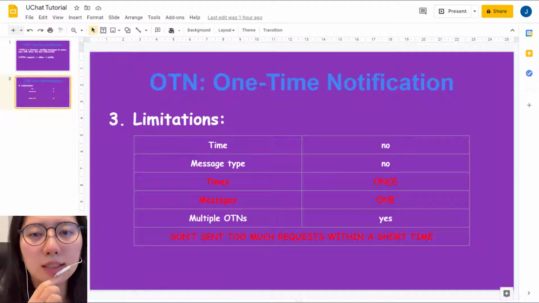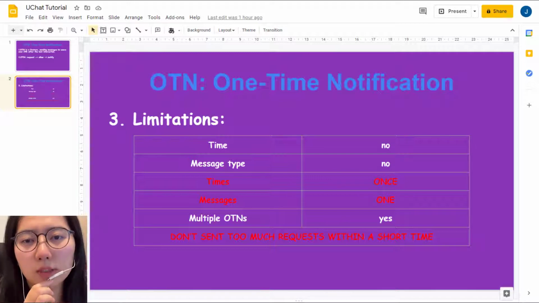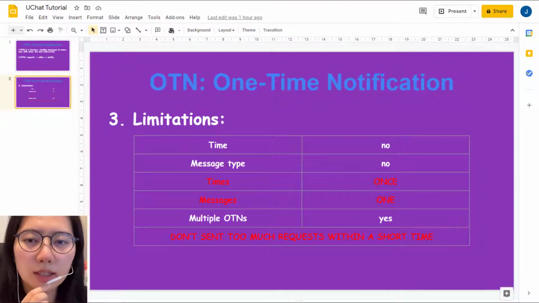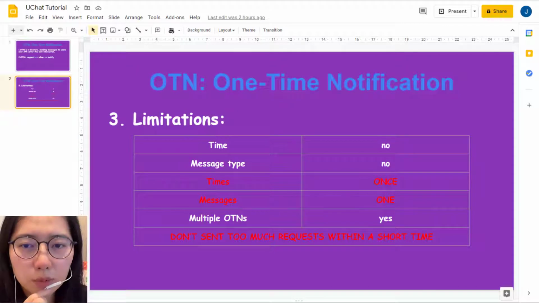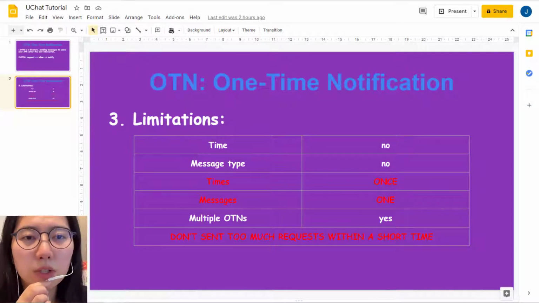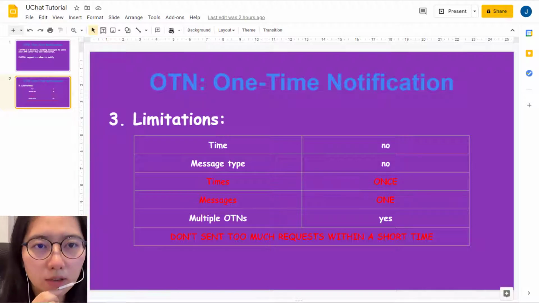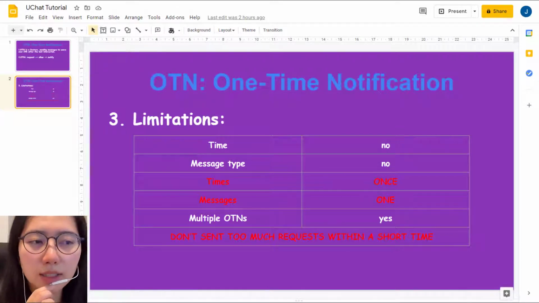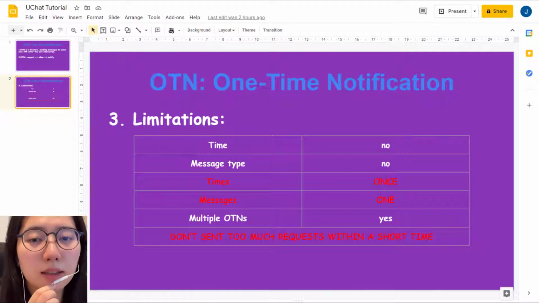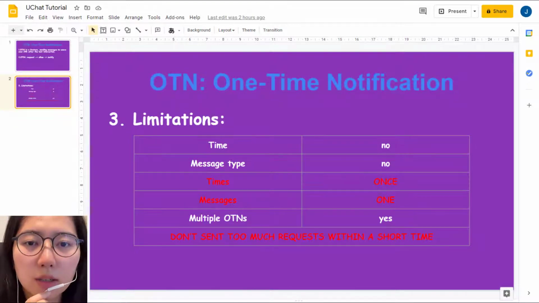Well, you might ask, what if the user is requesting 3 products? Actually, multiple OTNs are allowed, but you will need to send 3 requests, one for each product, and the user needs to accept 3 times separately. Therefore, you get 3 tokens to send 3 notifications. Also, one important thing to mention is don't send too many requests within a short time, because if you get detected by Facebook for misusing the feature, they might stop you from using it anymore.